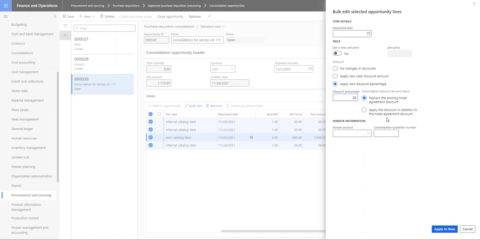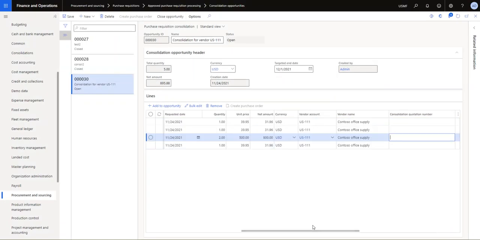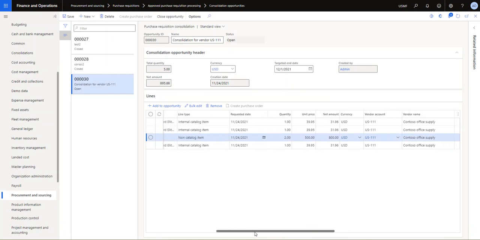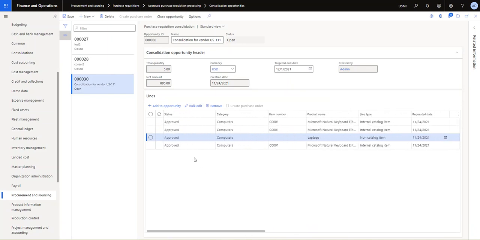I can either replace the existing trade agreements that would be on the item or on the vendor, or I can apply it on top of existing trade agreements that exist. But let's say I'm just replacing any existing agreement because I know we negotiated a 20% discount in this case. So I'm going to apply those to my lines. And now you can see the net amount here is changing. So that should be fine.